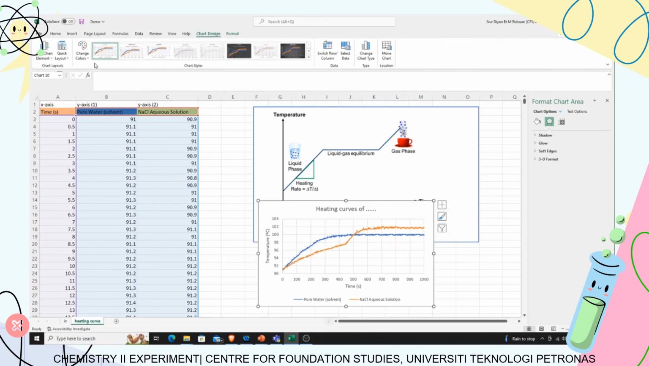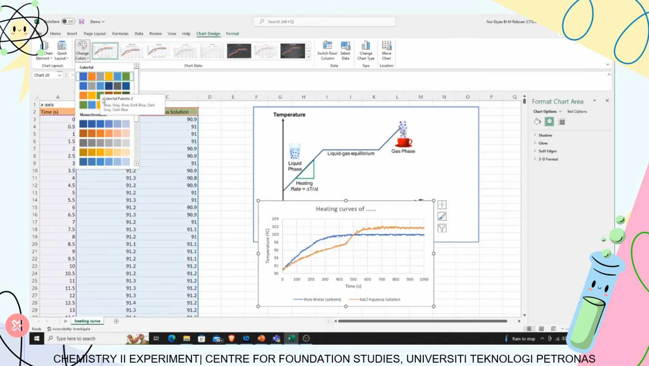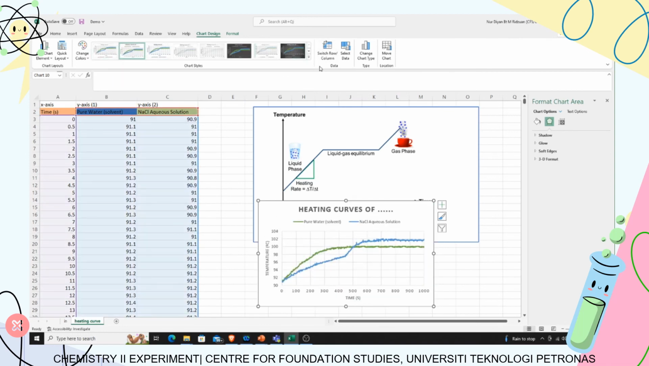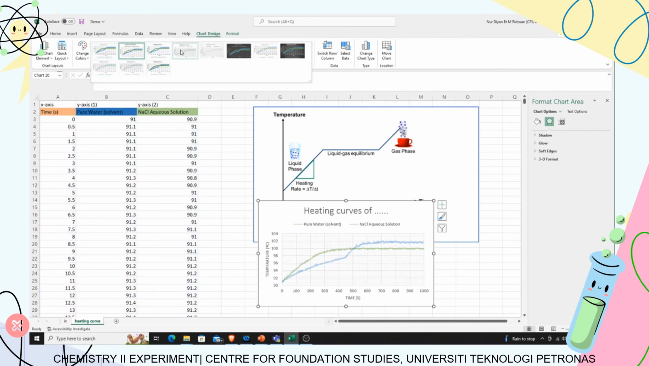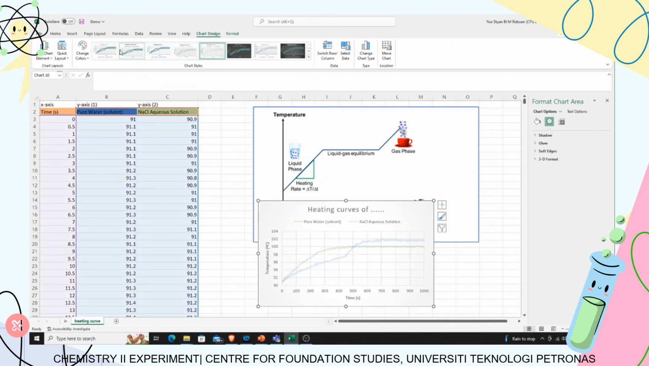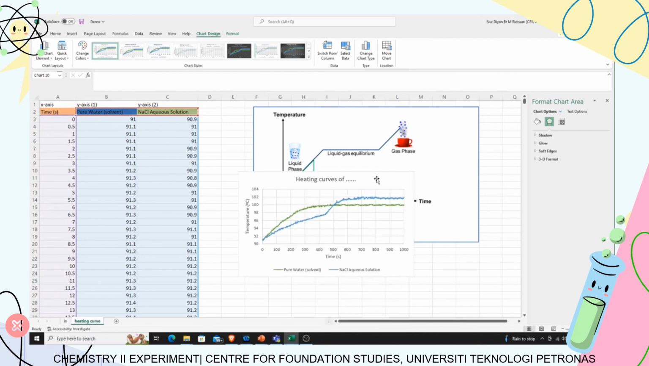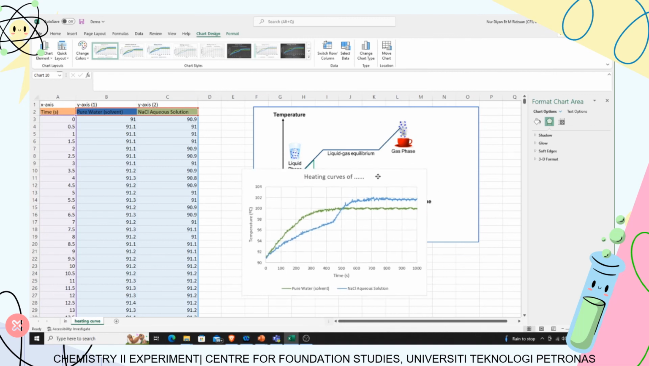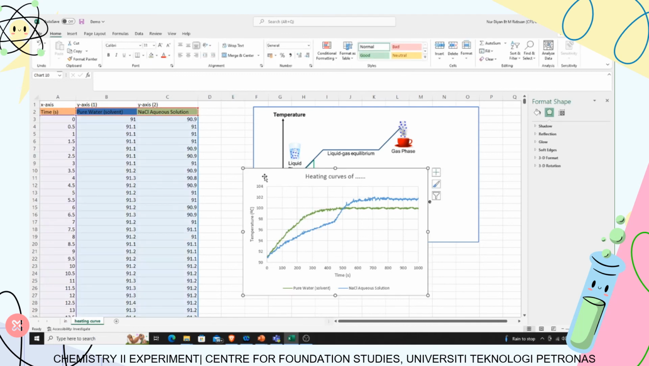I'm going to share it with you. If you want to change the color or the design, you can do so, not a problem. This is just cosmetic. You can resize it, depending on how you want to present it. So that is all. You are done on how to plot the graph and transfer the data.